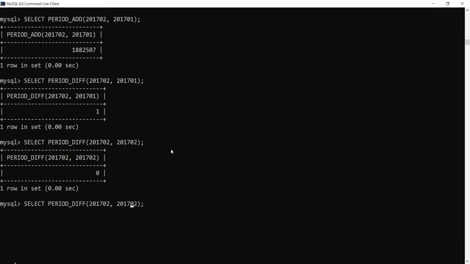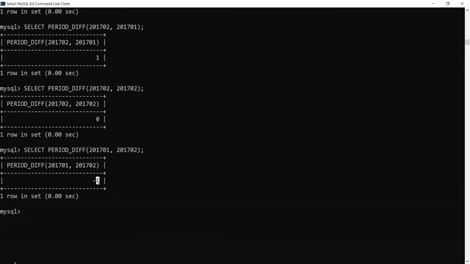Again, if my first number is smaller, it will return the minus value here. As with all our MySQL functions, it is a minus. So make sure whenever you are using the function, you are aware that the greater value has to be the first argument and the smaller value has to be the second argument. That was the PERIOD_DIFF function for you.